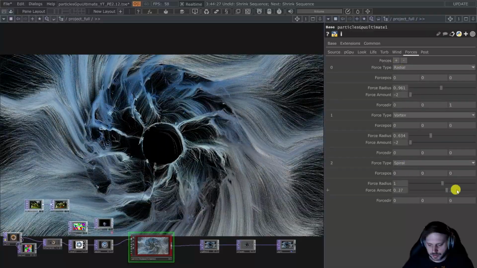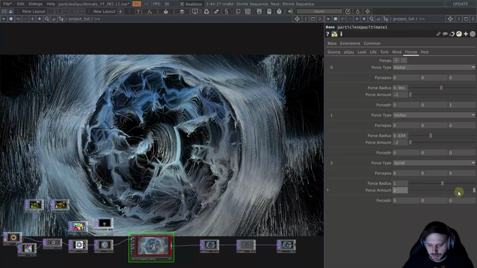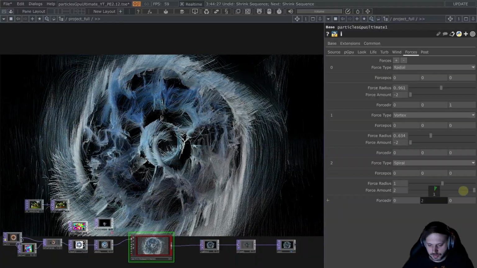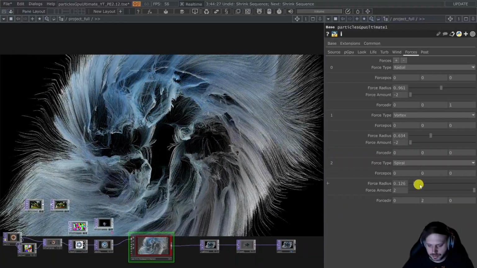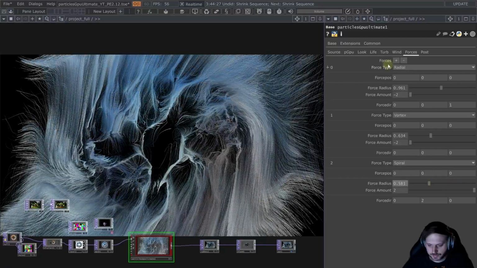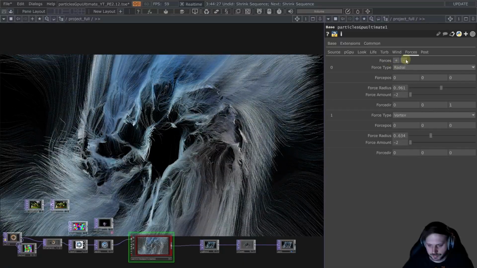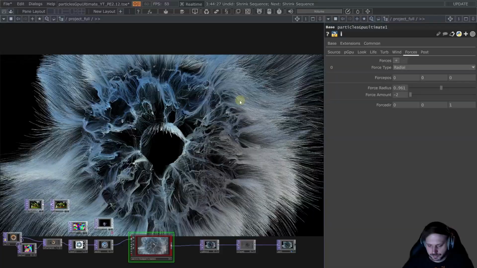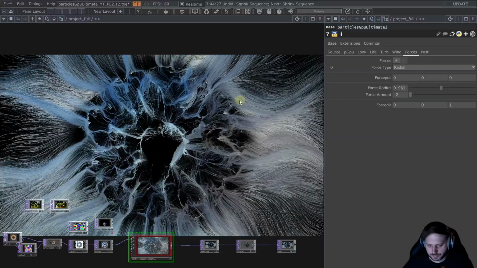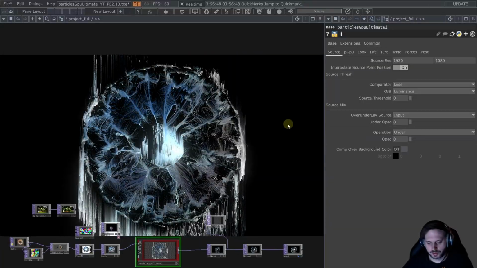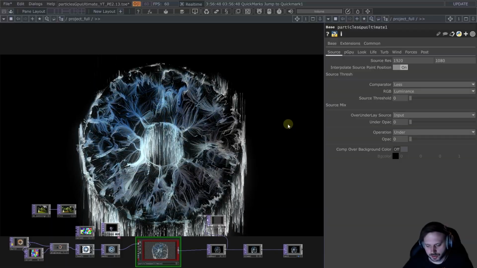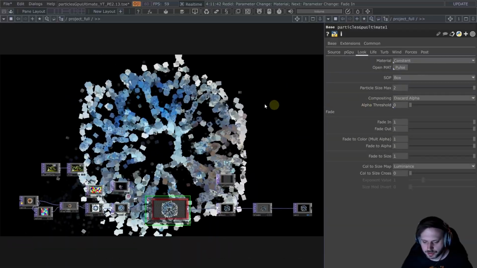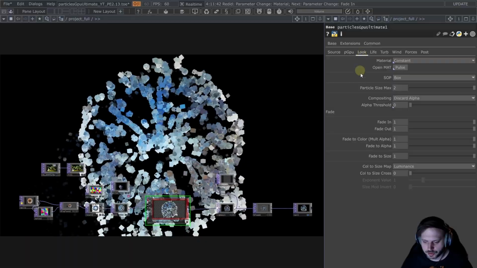We can add the spiral and change the direction of it also. So we can play around a lot with these extra forces. So these are all the different forces we can play with using effectors and extra forces. I really want to talk about the fade settings next, which are under the look page.